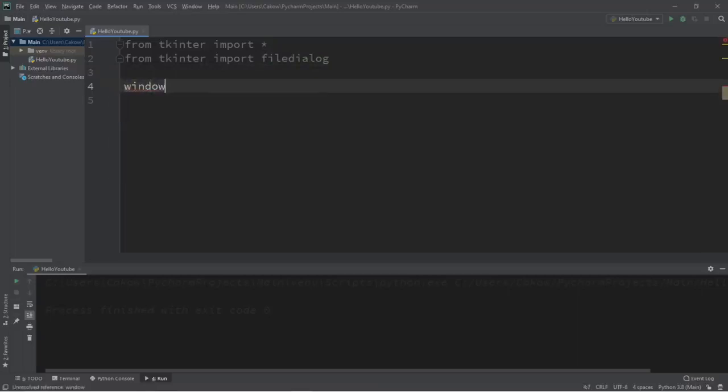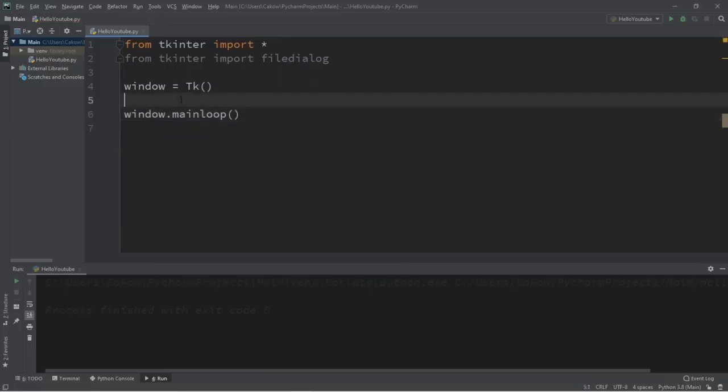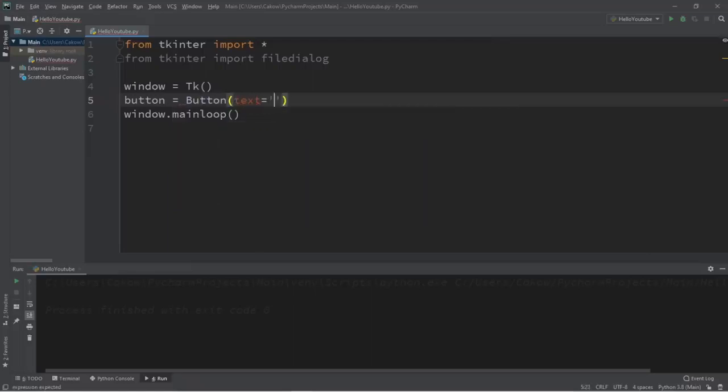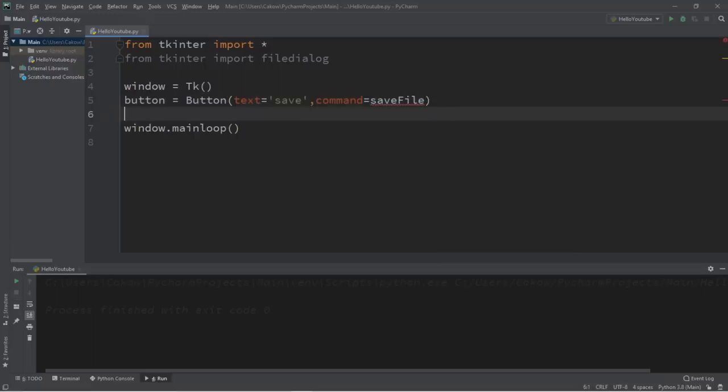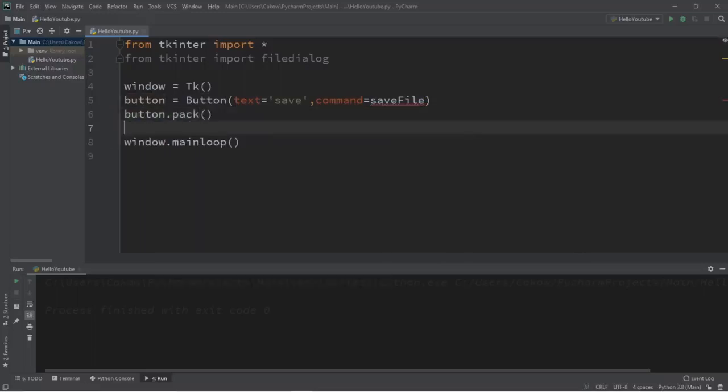So let's create our window. Window equals Tk, followed by window.mainloop. Let's create a button. So button equals Button. Let's set the text of the button. So text equals save. It's going to be a save button. And then a command. So we'll need to link a function to this command. So let's create a save_file function. And then we need to pack this button. So button.pack.